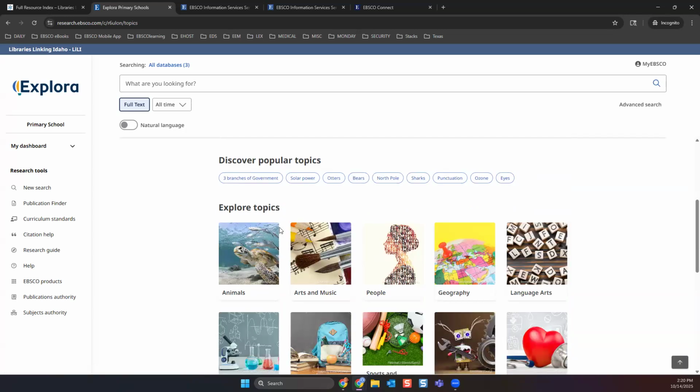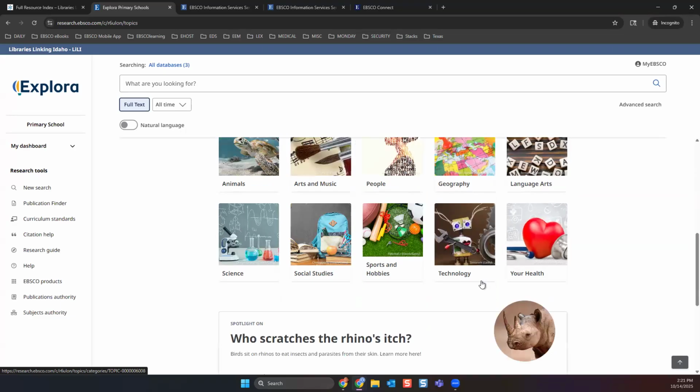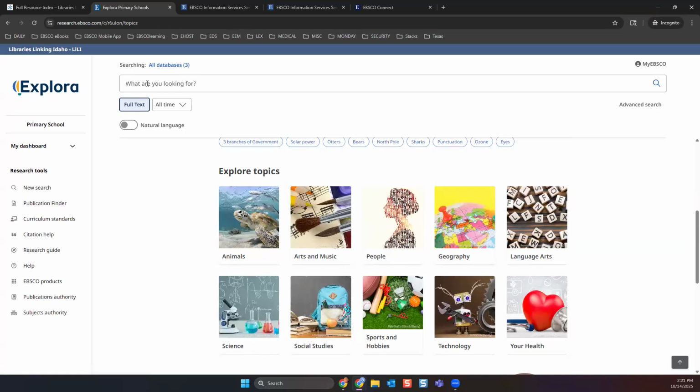Now let's take a look at the other browsable options. What sets Explora apart from our other interfaces like EBSCOhost is this browsable feature here. So we've got topics that are popular for primary grades, popular subject areas like animals, arts and music, people, geography, language arts, health, technology, and so forth. So a student who may not know what to enter in the search box, what are you looking for? They can browse by topics.